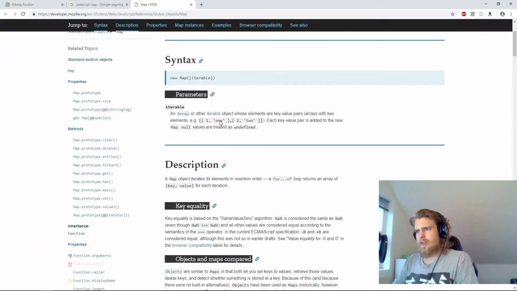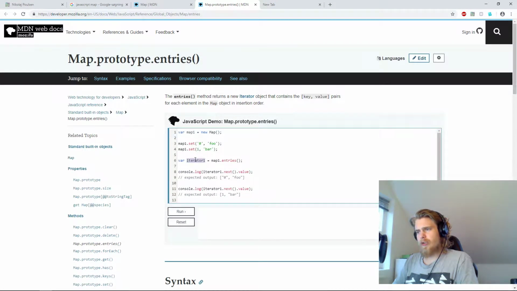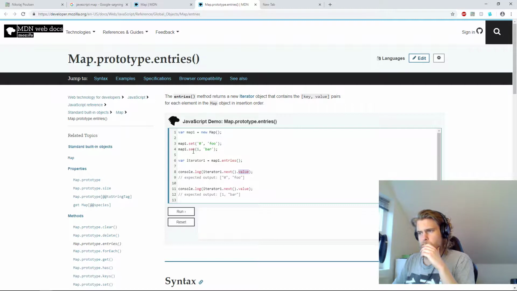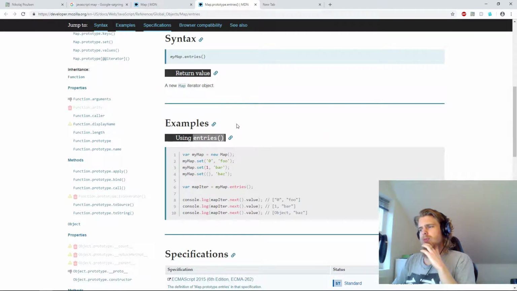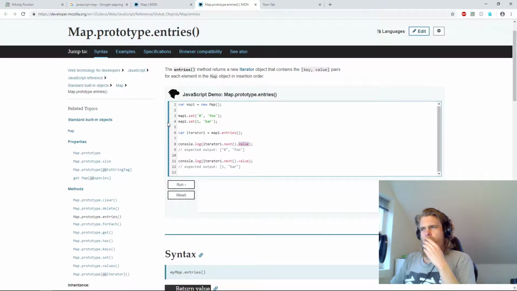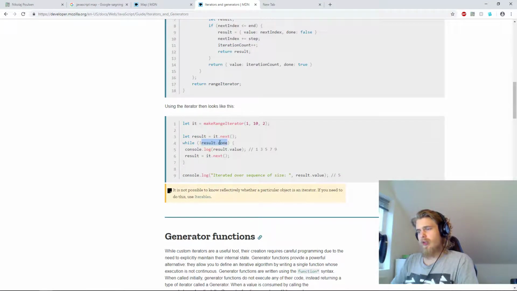Maybe I can look at iterable, how can we do something with this? Values, entries. Entries iterator. Okay, so this returns an iterator which holds an x which holds a value. I'm not sure how I can do this the most optimal way. Result.done. Okay, so it's not done. I guess I can do this maybe. it.next, .next.